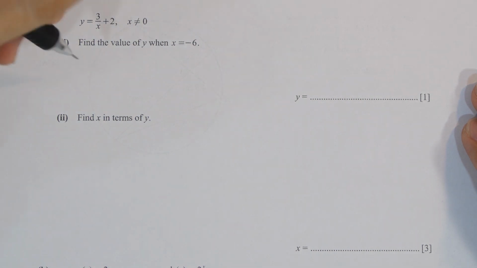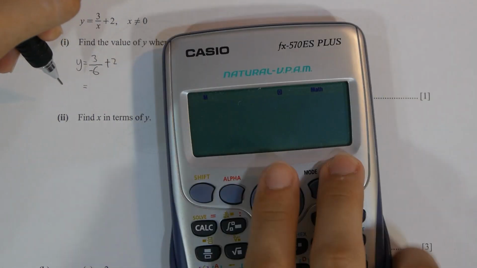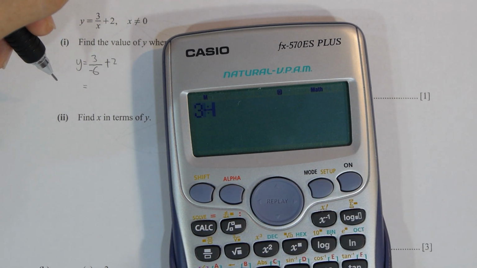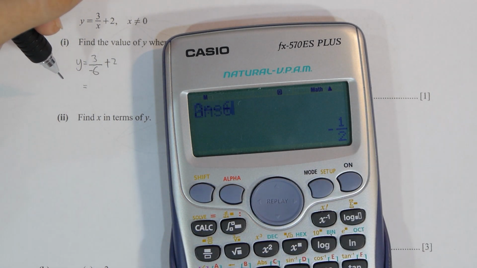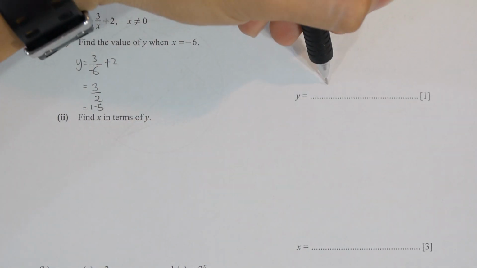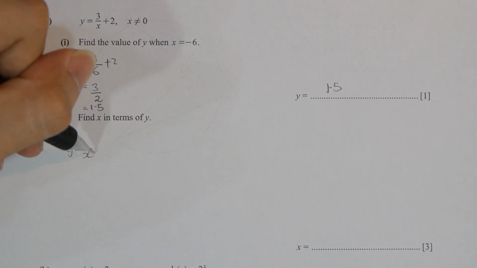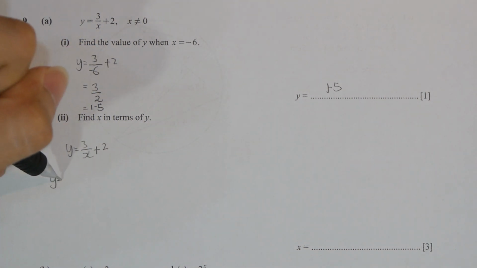Question 9. Basically just substitute the x value as -6 into the equation. Then you will get y result as 1.5. As for part 2, it is just basic shifting, so I won't do any voiceover for this part.